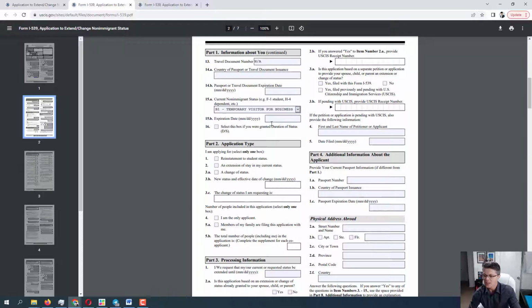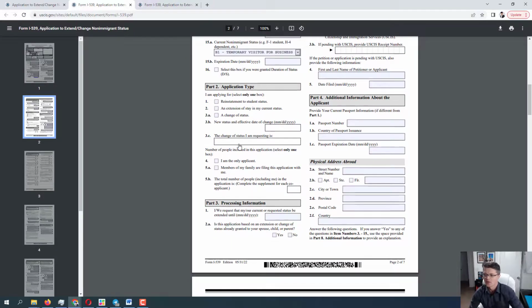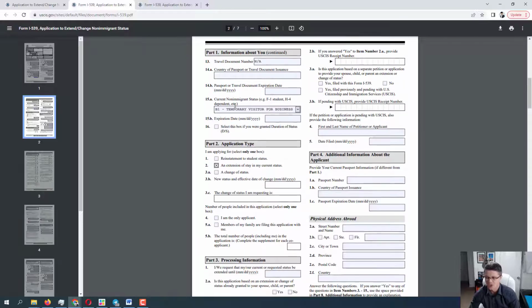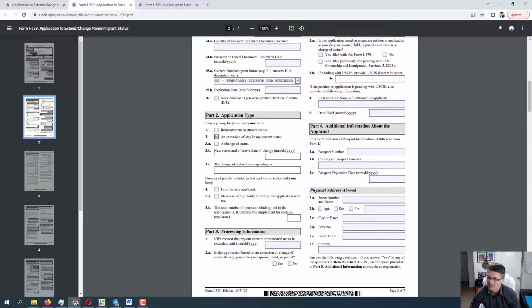Part 2, application type. Now here, there are a couple of options for you. This one's a pretty important part. I'm applying for, right? So you have a few options. You have the reinstatement to student status, which is very, very specific, very narrow. There's an extension of stay in my current status, which is what we are doing. And there's also a change of status. So let's say John Doe wanted to change from B1 to, say, student, that's what he would select, change of status. New status effective date, that is if there is a change of status.